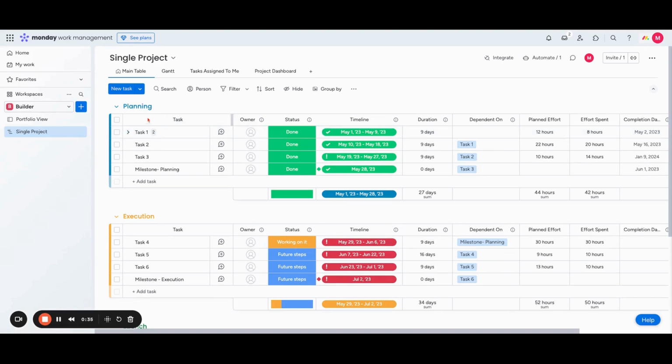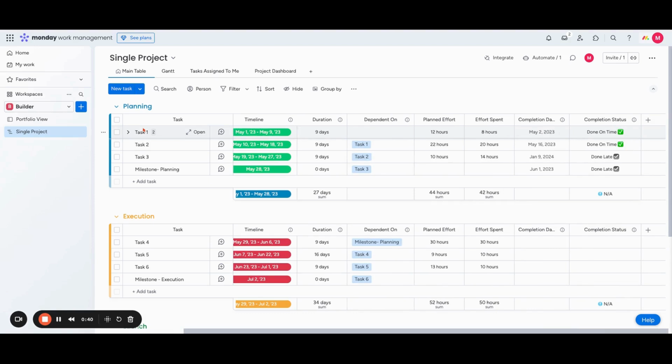You'll notice each item is a task. Each group is a phase. We're really going to be focused on our columns, which is where we're actually going to track time in Monday.com. So you'll notice the first option is actually already pre-built into this board. It's the effort spent column here. What you're going to notice is just a numbers column.